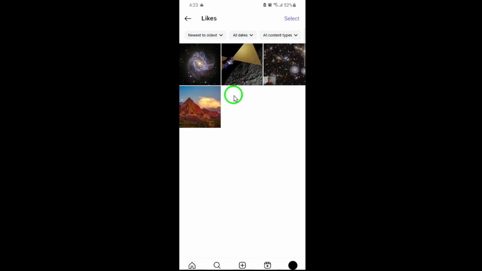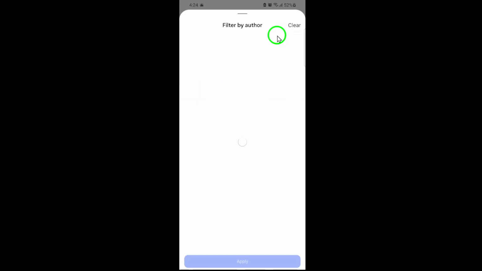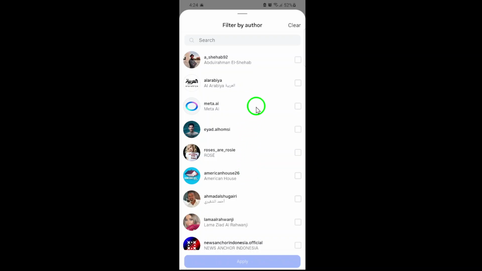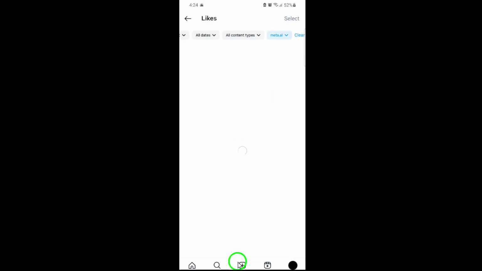A new screen will appear, showing a list of all the authors whose posts you've liked. Scroll through or use the search bar to find the specific creator you're interested in. Once you've found them, tap their name. Instagram will now display only the posts you've liked from that particular author. This makes it super easy to revisit content from your favorite accounts or to keep tabs on the creators that inspire you most. And that's it.